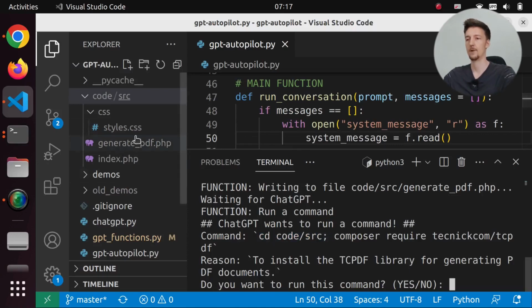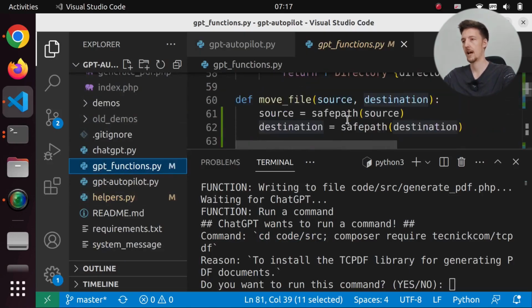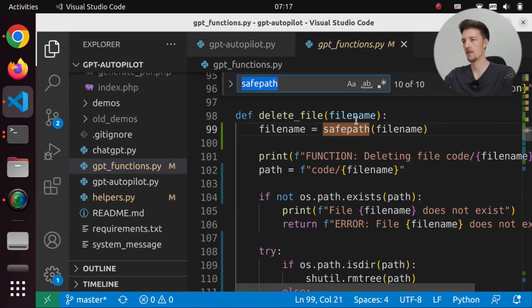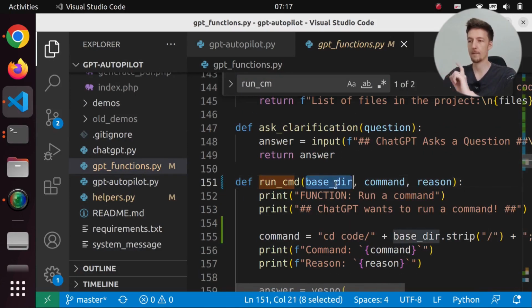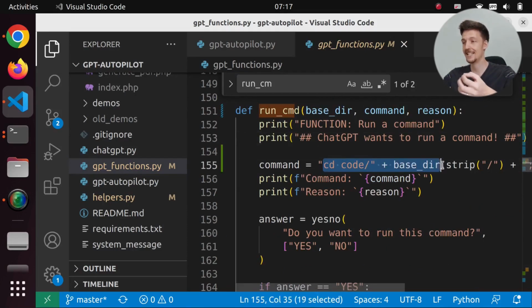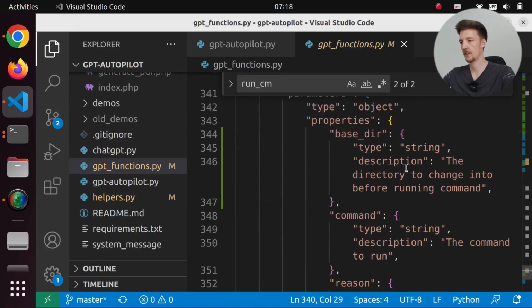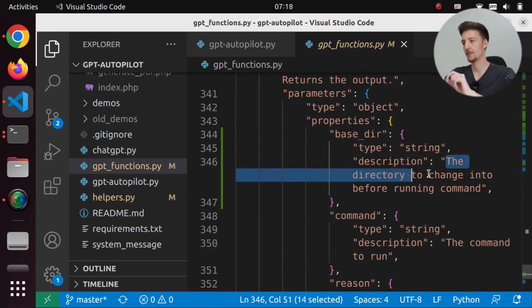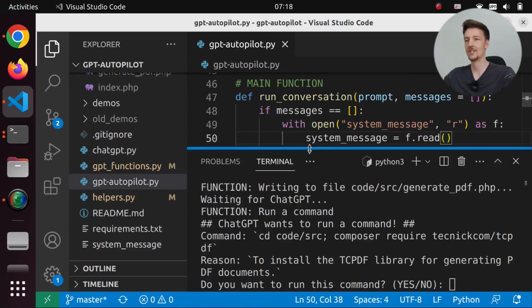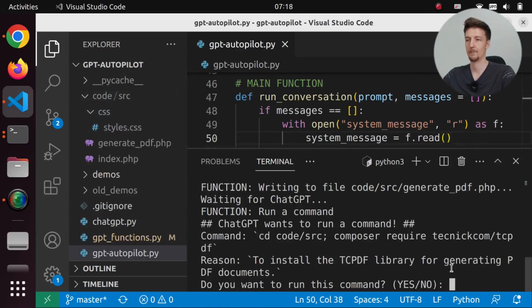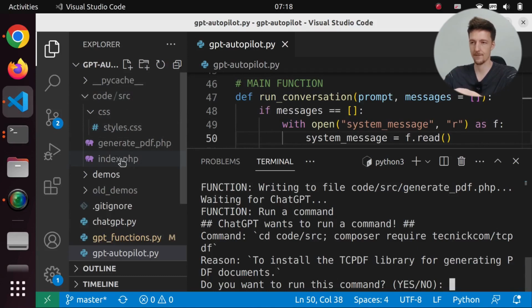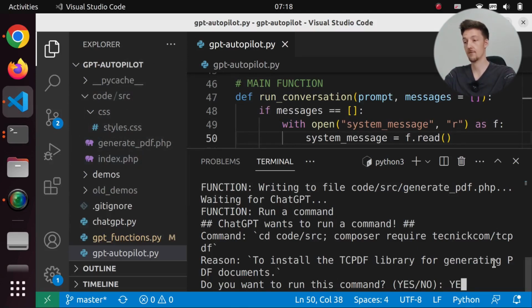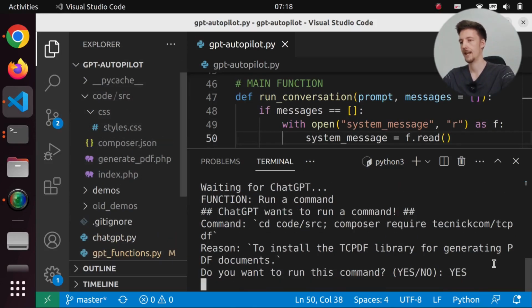Or in fact, if we go to the GPT functions and we look at the run CMD here, I ask for a base directory as well. And then I cd into that directory first before running the command. And here in the description that I give ChatGPT, I give it the base dir and I say the directory to change into before running the command. So now it knows that it has to change into the src folder before running it, because it puts all the files in the src folder, which is a bit weird. But so let's run this command and let's see what happens.